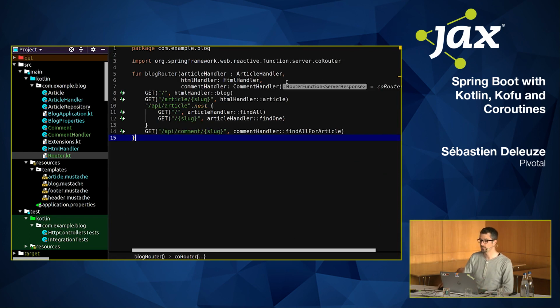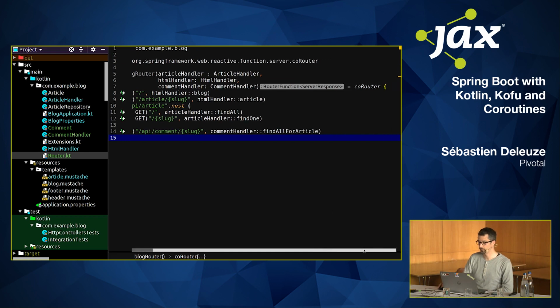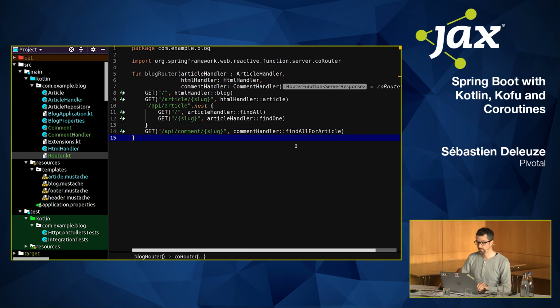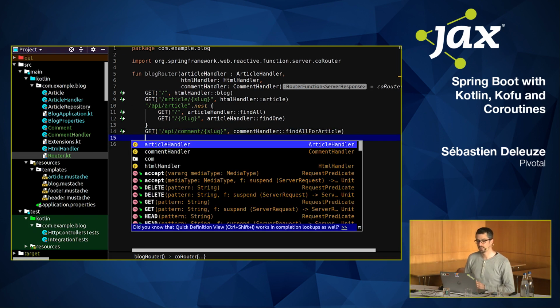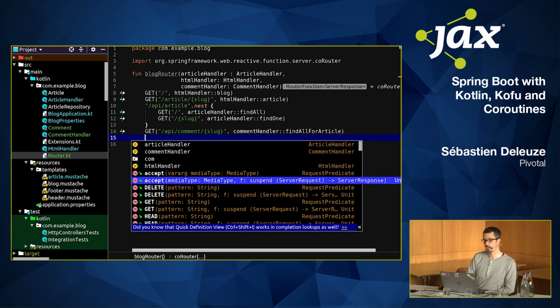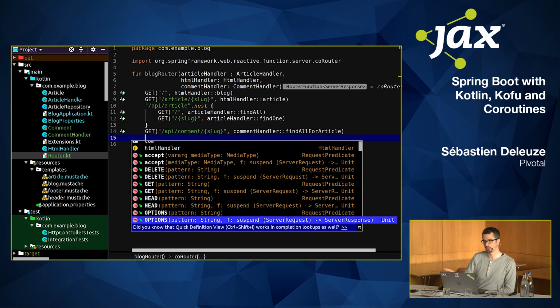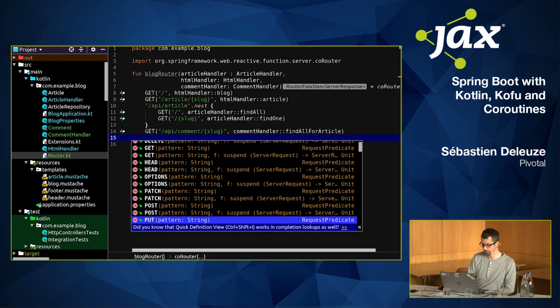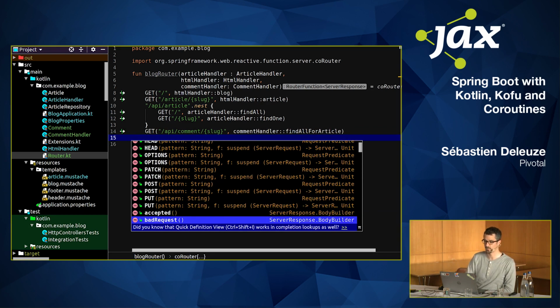So the router is leveraging the other DSL that is provided with Spring Framework. In Spring Framework, there are currently two main DSLs, the beans one and the router one. And here I'm just using coRouter, which is the Coroutines version of the router. It provides you a programmatic way to define your routes. I think consuming that on the Kotlin side is much more readable and easier than on the Java side, but it is also usable from Java.